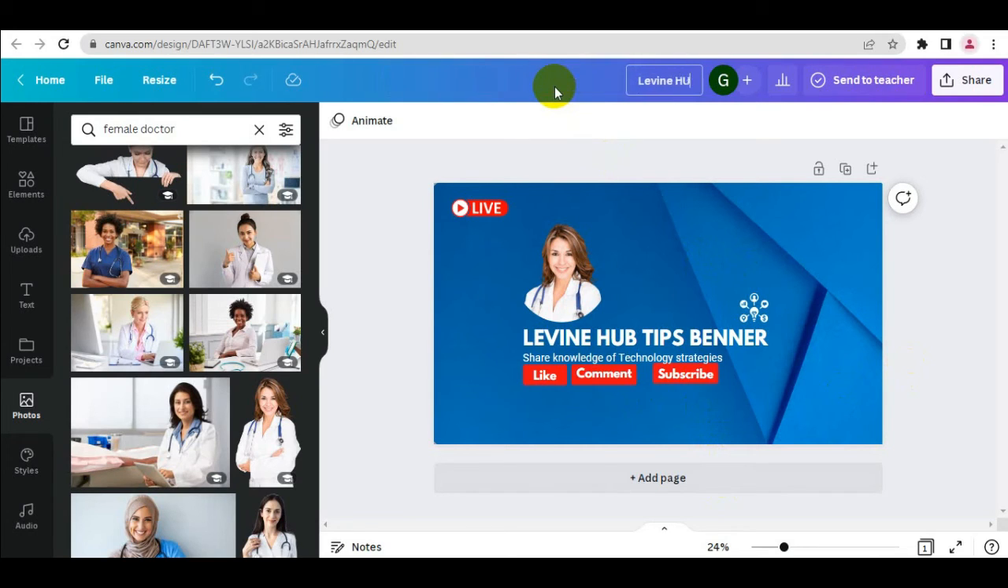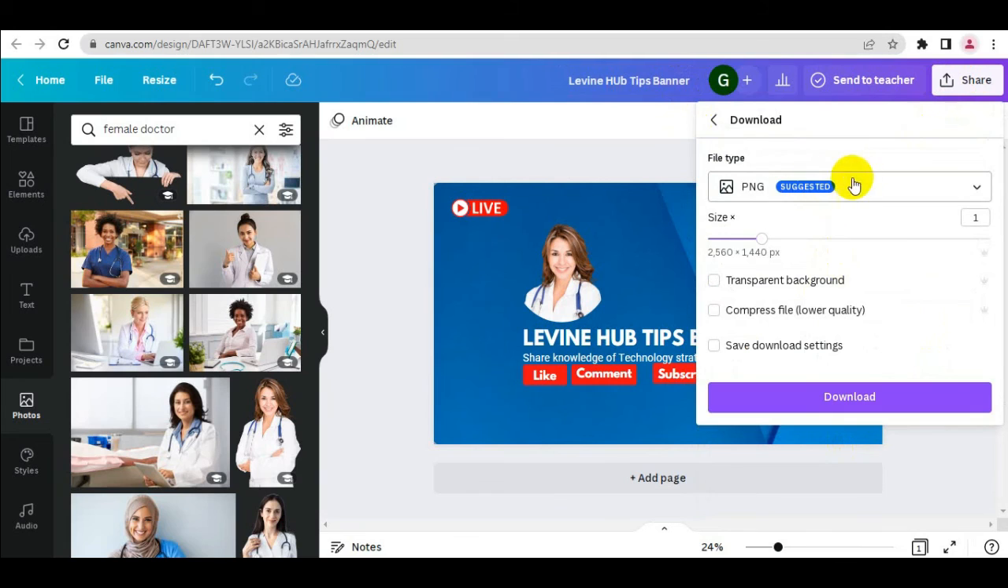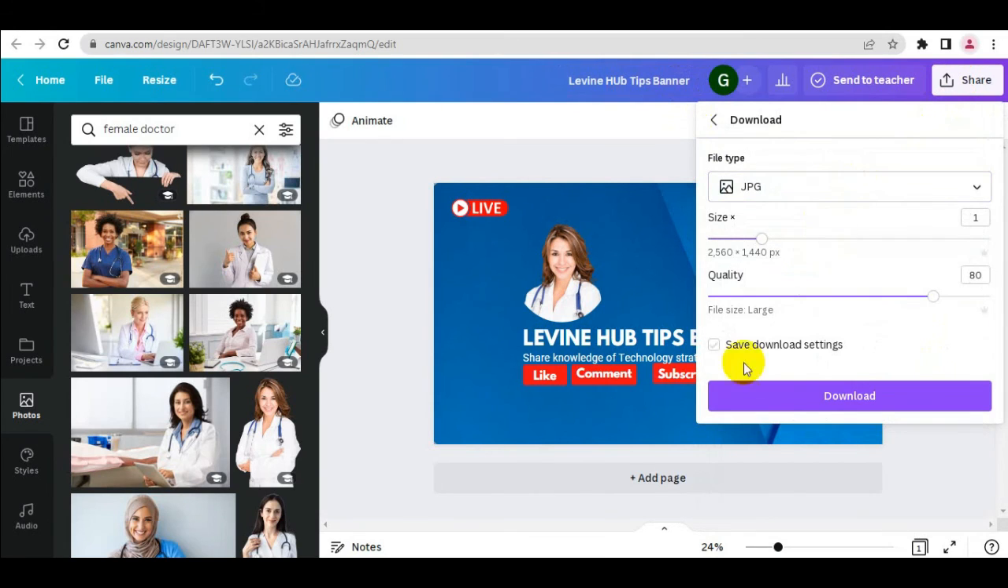Levine Optics banner. I've already named it now. The next thing to do is download your work. Click on share, click on download here, and click on JPEG here, and click on download to download what you have designed.